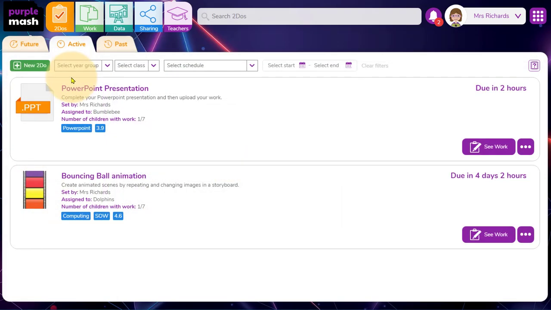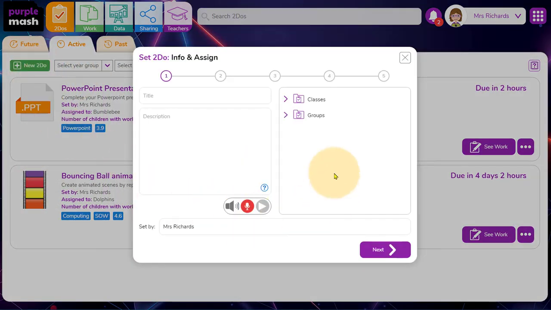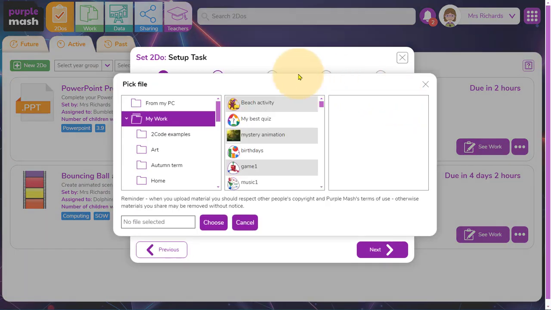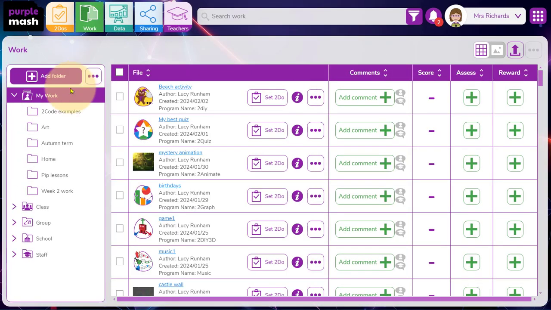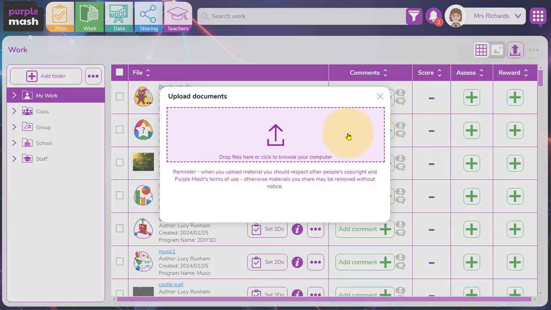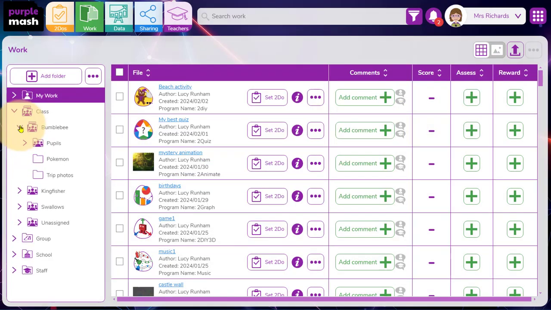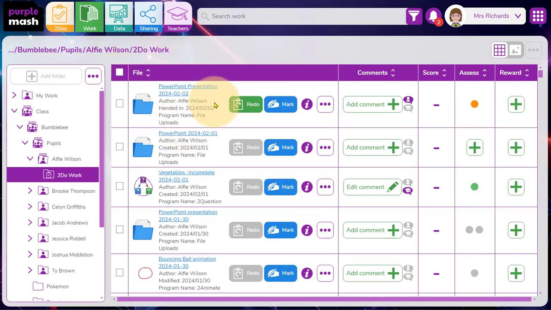If you want children to upload photographs, then you can click on New To Do, fill in the title and description, and when you add the task, just upload a Word document with the description of the task rather than a blank file. You can also upload external documents in the Work area. I can click on the Upload button to choose files from my computer. If I'm looking through the children's to-do work in the Work area, I'll still be able to see their uploaded files.